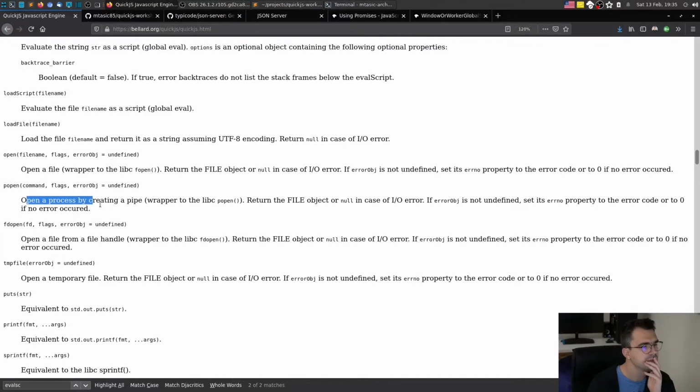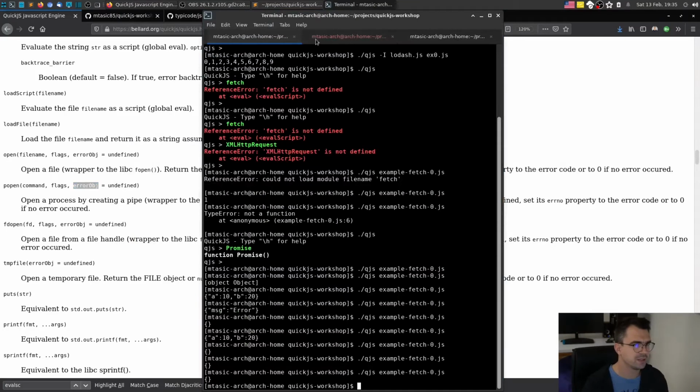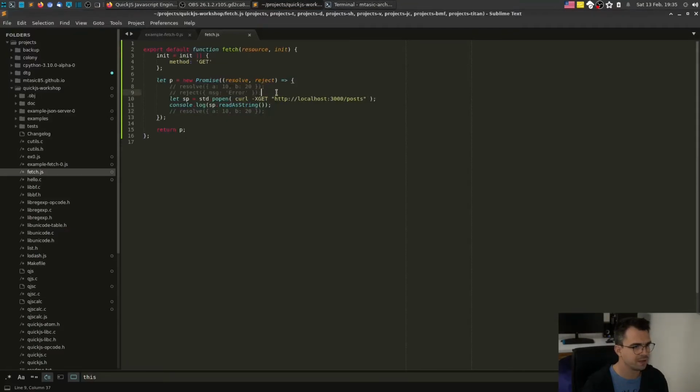Command open subprocess, deprecating pipe wrap to libcp open, returns a file object or null in case of error. If IO error object is not undefined, set its errno property to the error code, or 0 if no error occurred. So I'll need also an error object so I can see if there was an error. So let's say let error object is this one, and I'll pass it here.